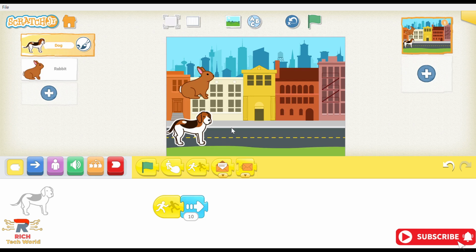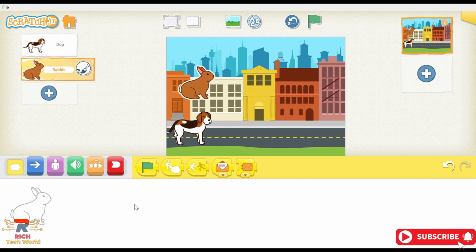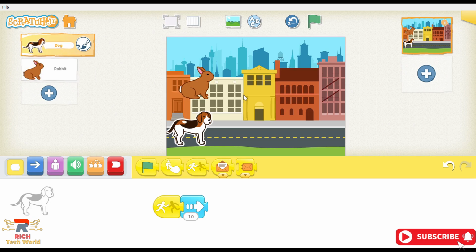Now, don't expect the rabbit to move when I touch it with the dog, because it's not the rabbit we are programming. As you can see here, the code we have is only for the dog. And if I move to the rabbit, we have no code here. So the rabbit is not going to do anything. We've not given it any instruction. We are just using it as a reference to show you how this start on bump works.